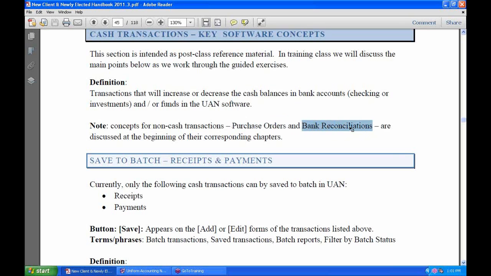And then under bank reconciliations, well, that has to do with balancing your cash with the bank, but the transaction itself of posting a bank reconciliation is not a cash transaction. It's more of, well, it's a reconciliation. And so we cover that briefly when we get to that point in the software.